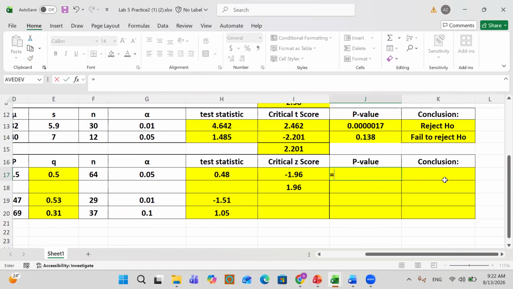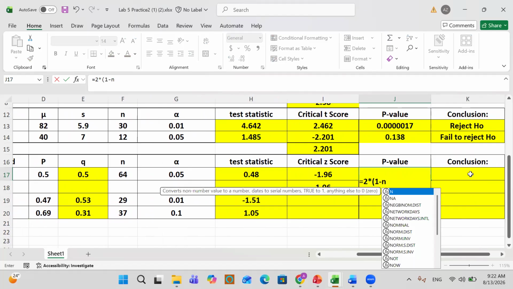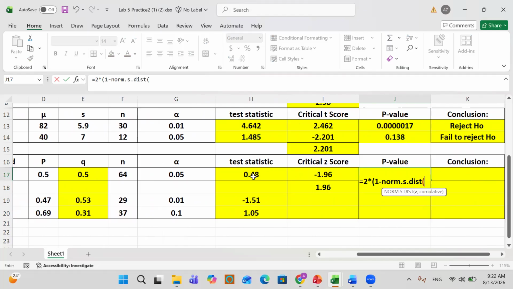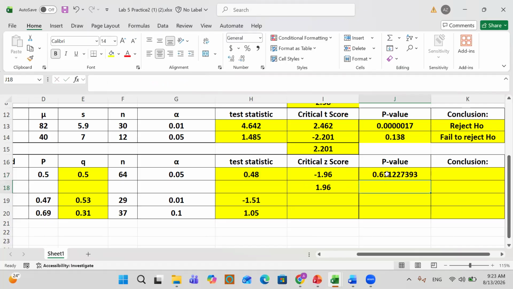The p-value based on that, because it's two-tailed, we're again going to double the area on the right tail. So 2 times the area on the right tail, which is 1 minus the area on the left. Now S.DIST, open parentheses, take the z-score 0.48, and accumulate everything to the left. That should do it. We expect a large p-value because the test statistic is so small. This is very large, actually, 0.6312. That's a very large number.